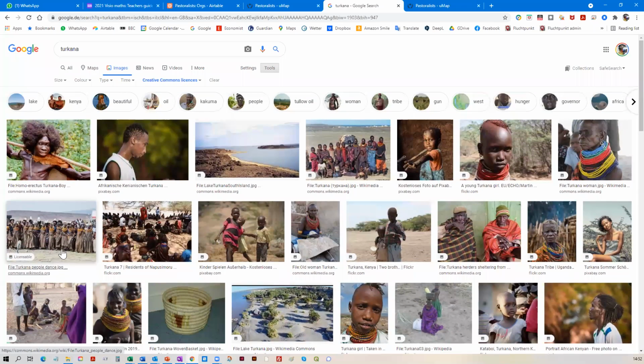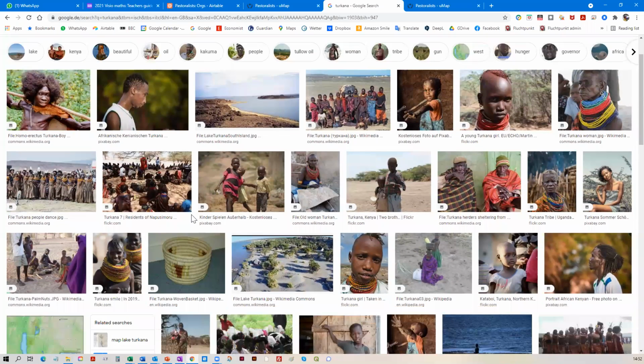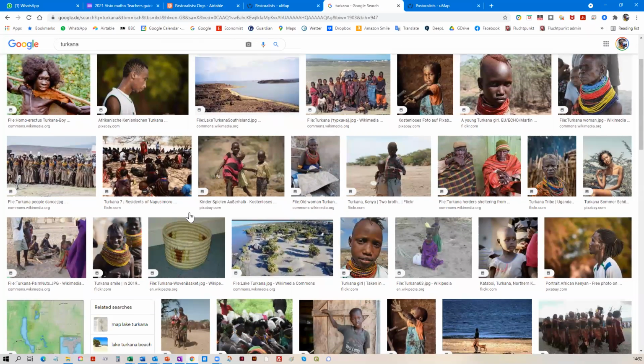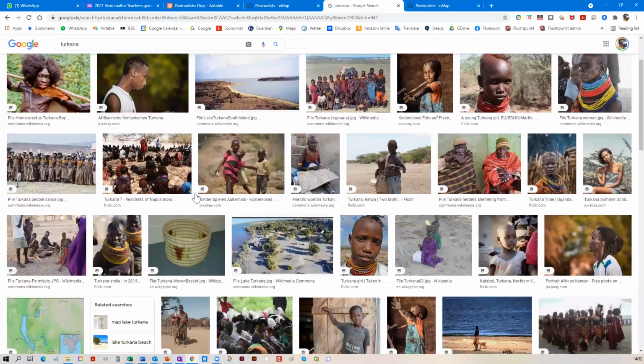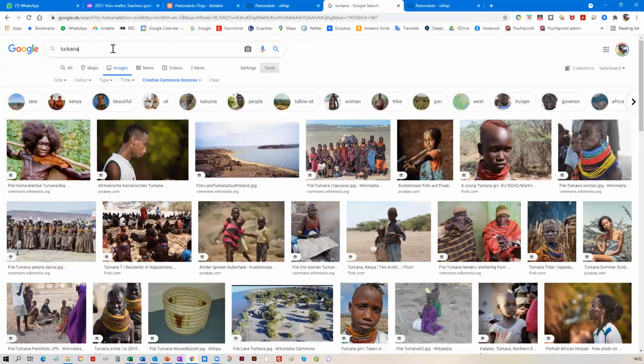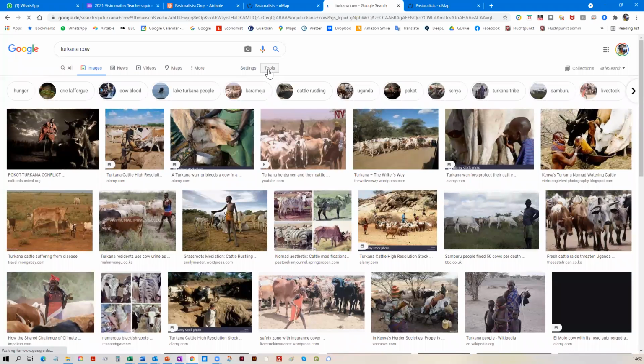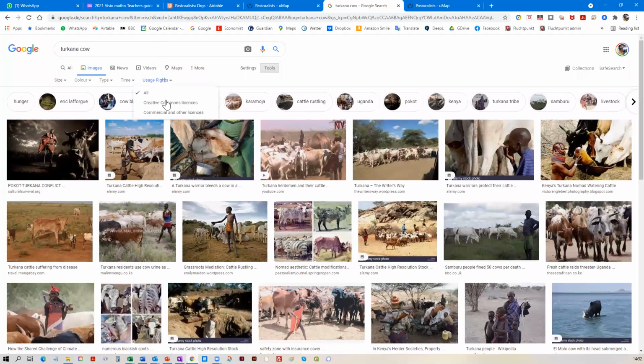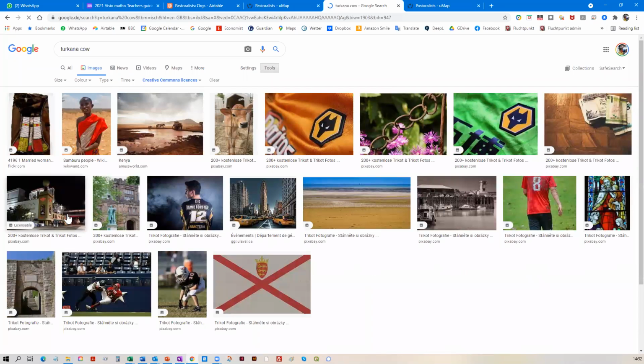Not a very good set of choices, are there? Why don't you write in the search bar Turkana cows? Well, let's try that. If I do Turkana cow, then I have to go back to Tools and Usage Rights again and Creative Commons again, yeah? Okay. We've got all kinds of stuff there, but no luck.